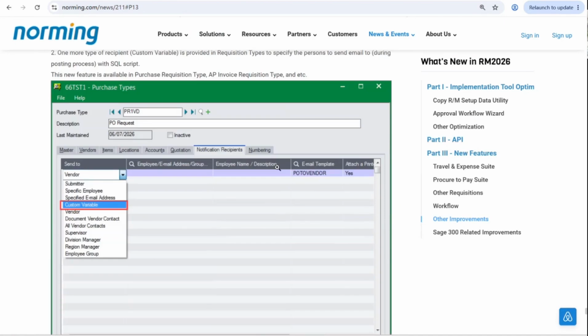Then we add one more recipient type. Now if all the standard recipients cannot meet your requirement, you can use the custom recipient to get the recipient email with an SQL query.